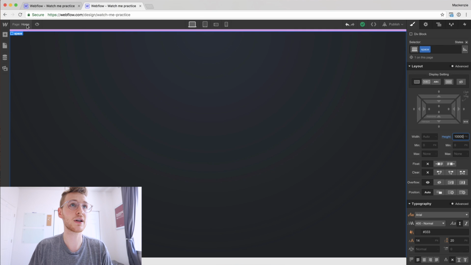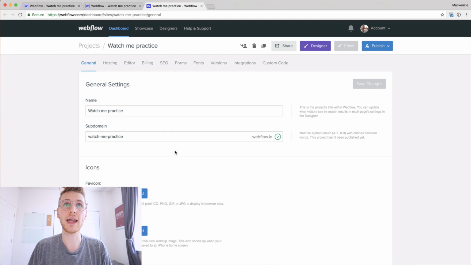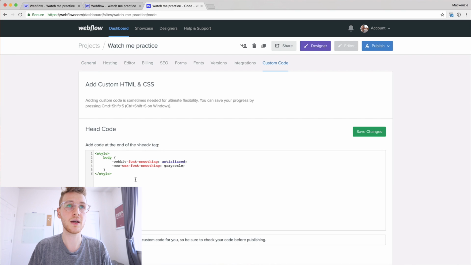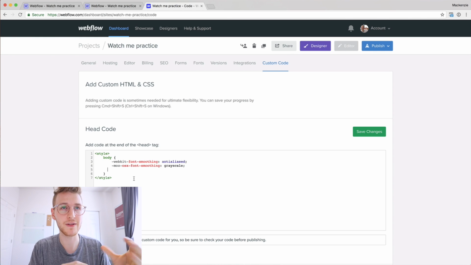So to fix that, we're going to go into the project settings, and let's go to custom code, and let's add in some custom code here. So this custom code was just copied over from the previous site. Basically, WebKit font smoothing just makes the fonts a little bit cleaner. But we need to add one thing, and let's do background-attachment, and let's say fixed.